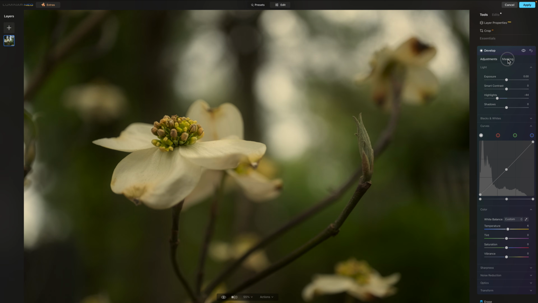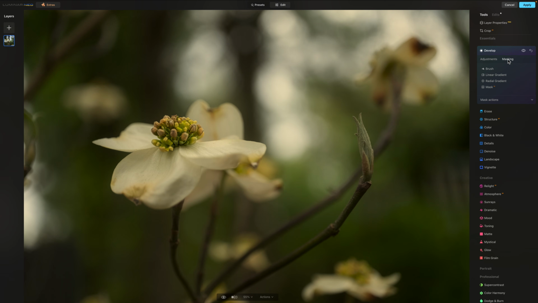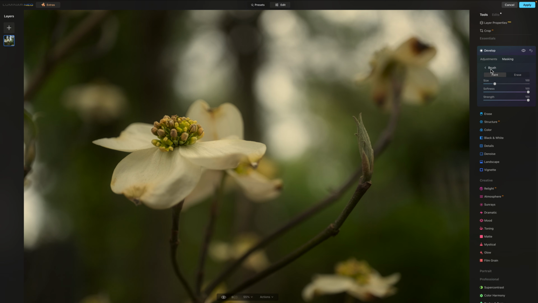Now I can also mask with this. And so if I wanted to use the brush, and again, at a very low strength, very soft, I could come in and just remove a little bit from the petals of the flower to keep them a little bit more, stand them out from the background. So again, masking here is so easy.